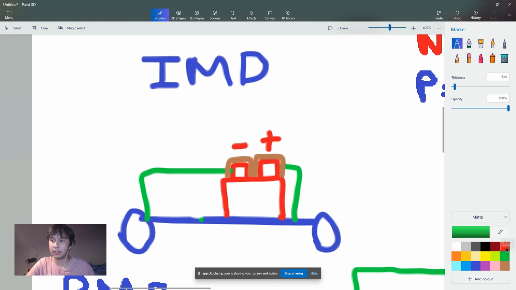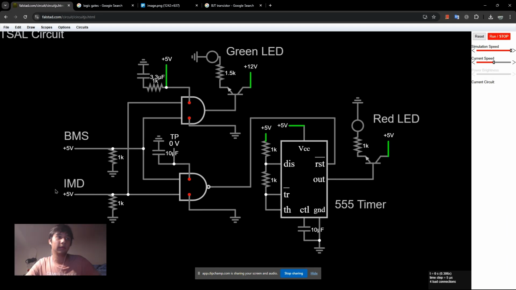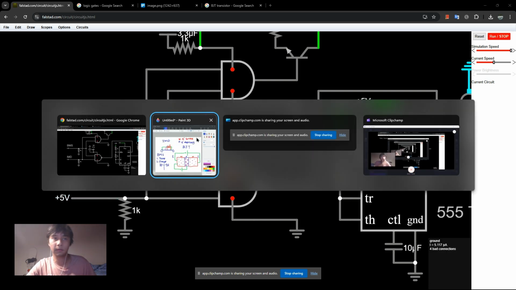And so what the IMD does is it measures the insulating resistance of the chassis, and it compares it with these terminals. If it measures that the battery is sufficiently insulated, then everything is good, and you're going to get a positive voltage. So if everything is good, this IMD will input plus 5 volts into this TSAL circuit.